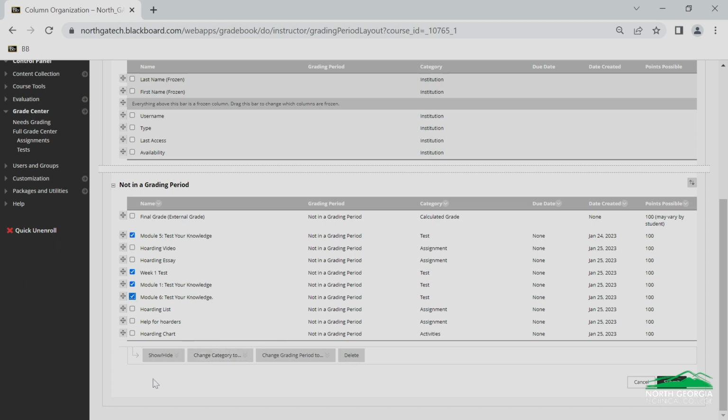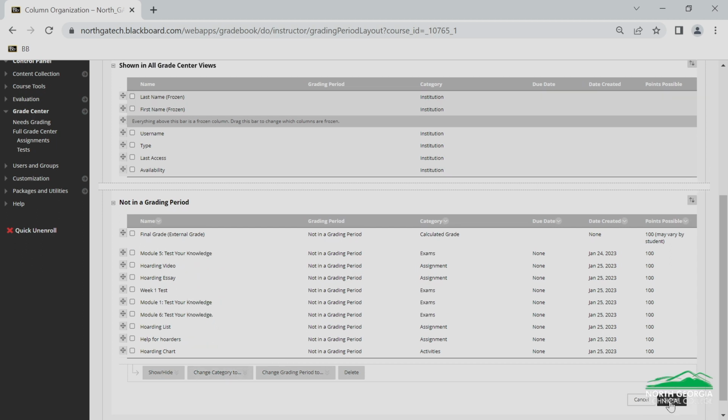Come to the bottom of the page, click Change Category To, and select Exam. At this point, I could go ahead and select Submit, but I also notice I have some in an assignment category. I do not have a category named Assignments as part of the calculated grade categories being used.